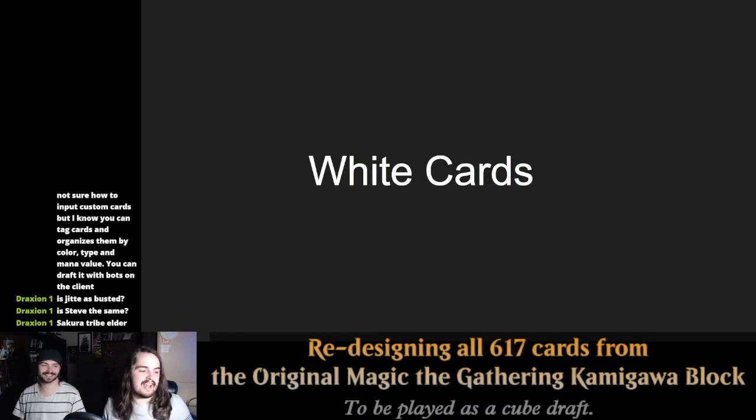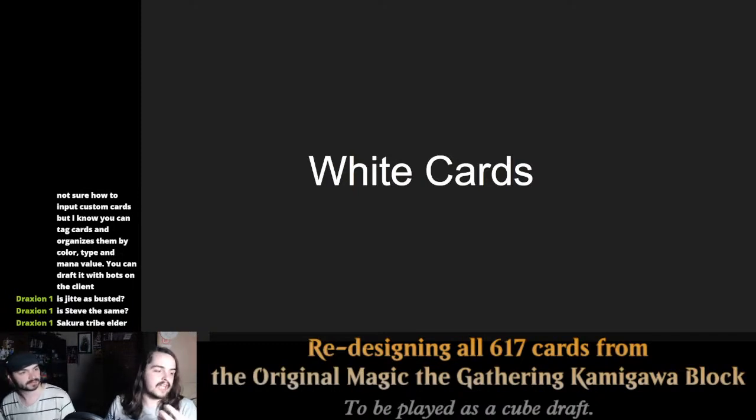All right, white cards. Yeah, let's go. We're going in alphabetical order, I'm pretty sure. No, we're not. Are we? I don't remember. Doesn't matter. This is going to be all the cards from all 3 sets, so over 600 cards in total. It's not organized by set, so remember that.